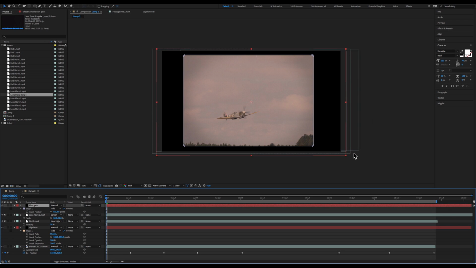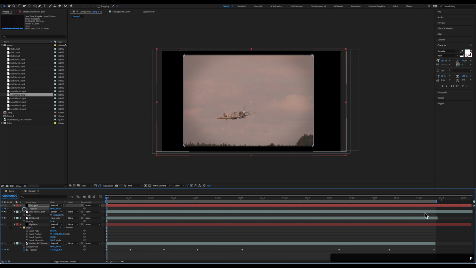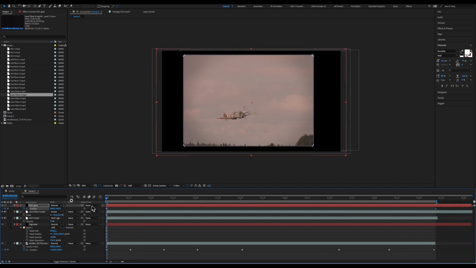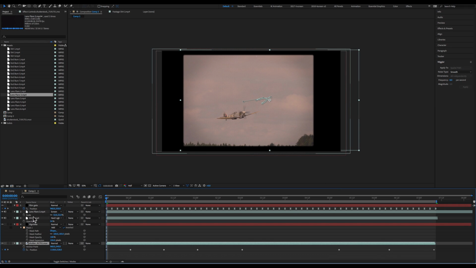Then I'm going to simulate some wobble in the gate by dropping a position keyframe at the beginning and a position keyframe at the end on my film gate. Don't need to click the graph. I'm going to highlight position. I'm going to twirl open my wiggler, which is maybe the best name for a tool in After Effects. Change the magnitude to 5, frequency to, let's try 8. Click apply. And I'm going to grab everything and parent it to the film gate.